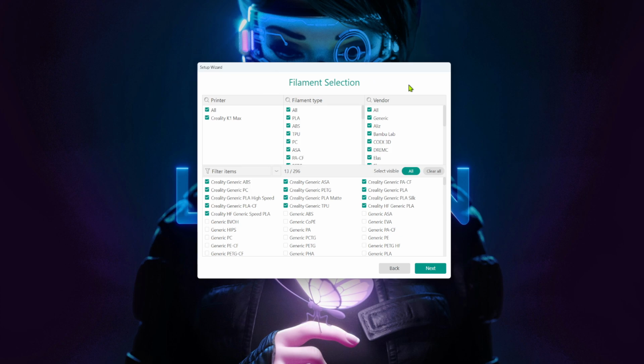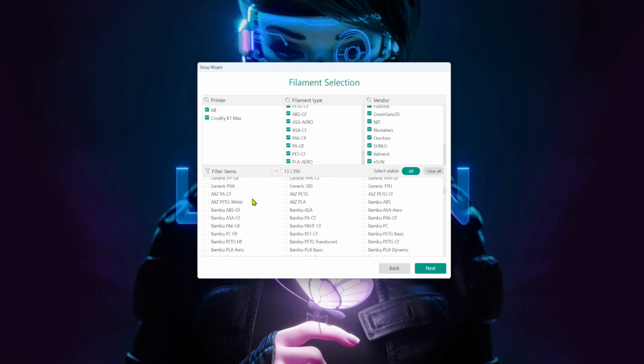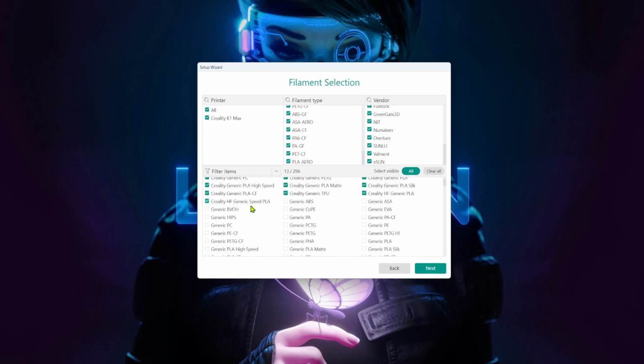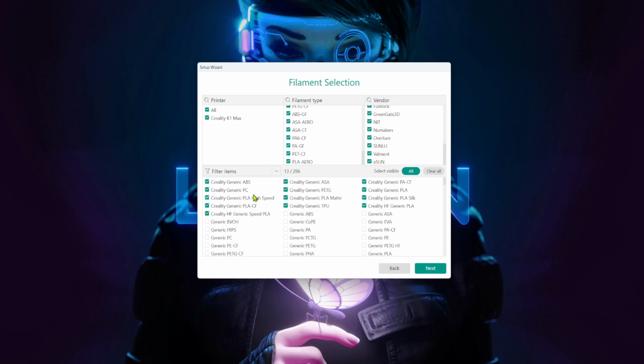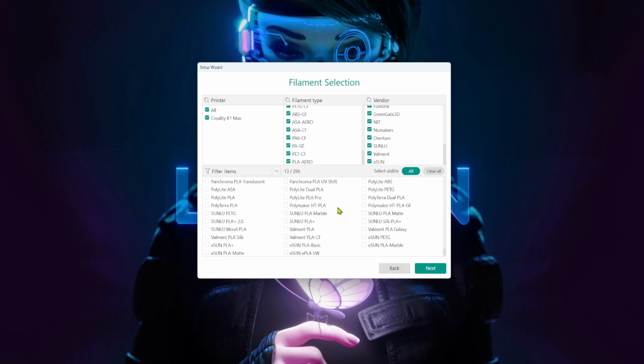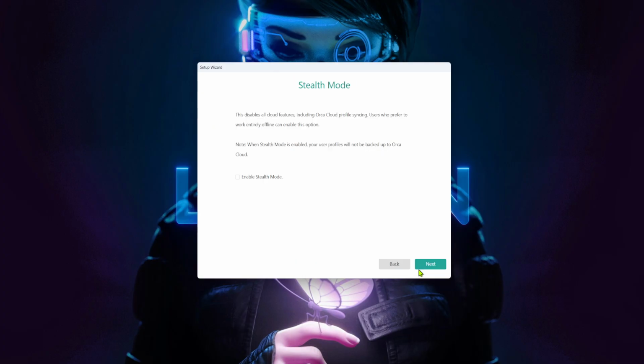Filament selection. So right here we can select filament types. Right here, vendor, and then we have some filters here. So if you don't have checked what you want, you can find it here and check.